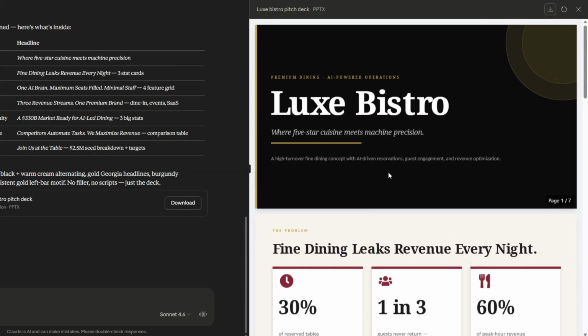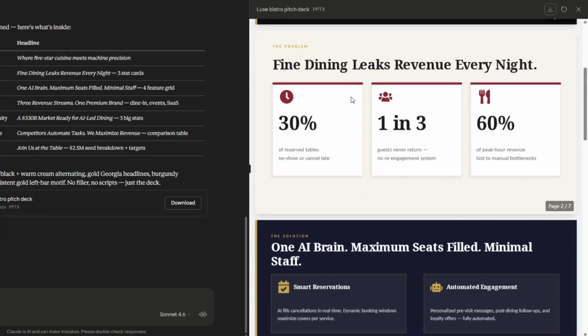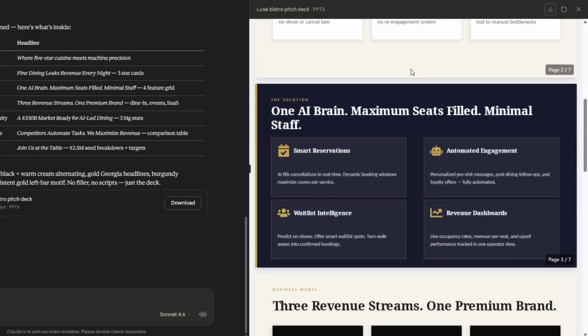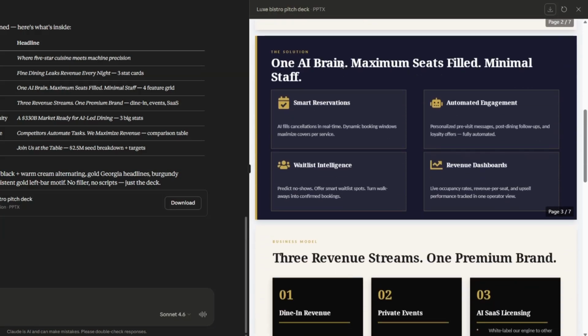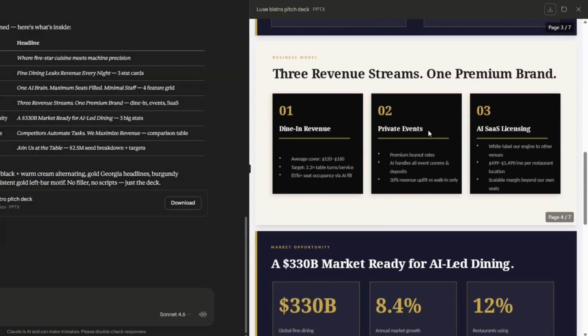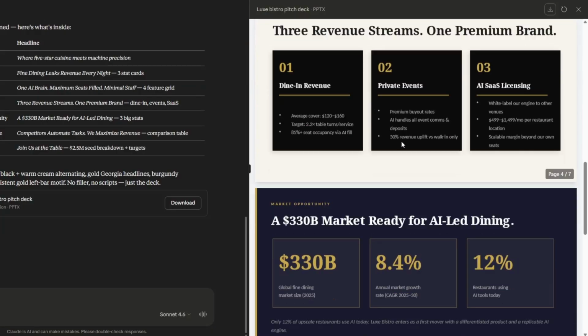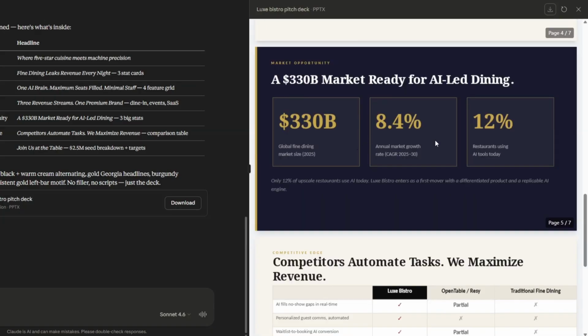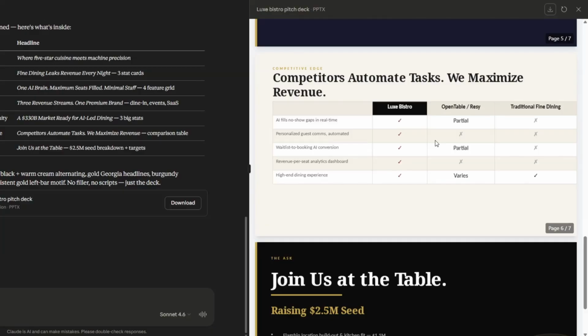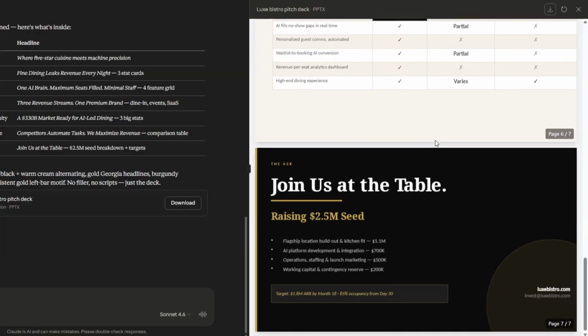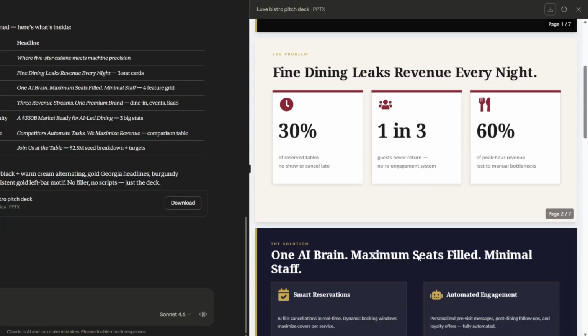This is really awesome. You can see each slide. So this is the first slide, which is the title, and here's the second slide, problem, and the third slide is the solution right here with 4 feature grids, and the fourth one is the business model right here, 3 revenue streams, 1 premium brand. The fifth is the market opportunity, as you can see right here. The sixth is the competitive edge, you can see right here. And the last is the ask or the call to action. This is really awesome. This is incredible.